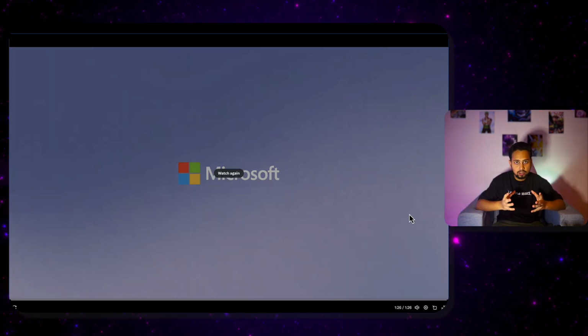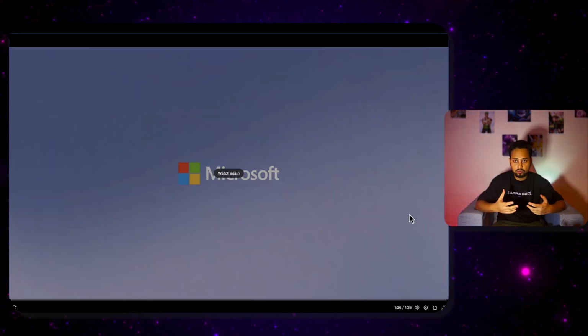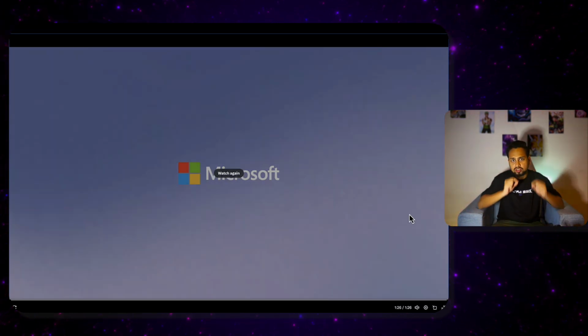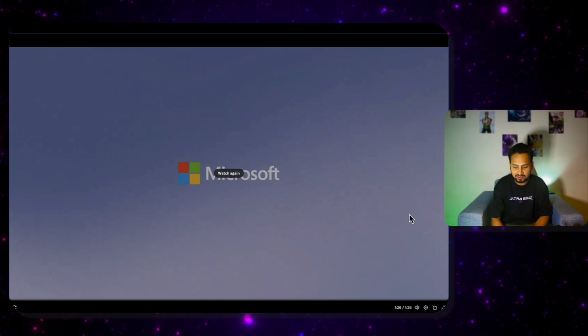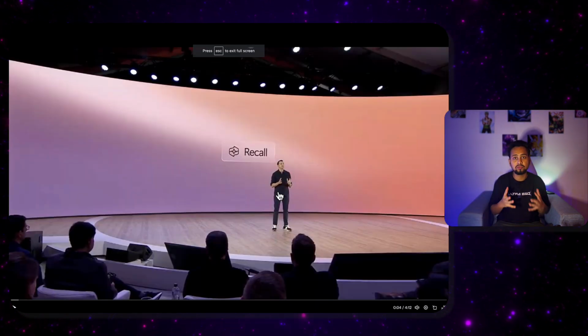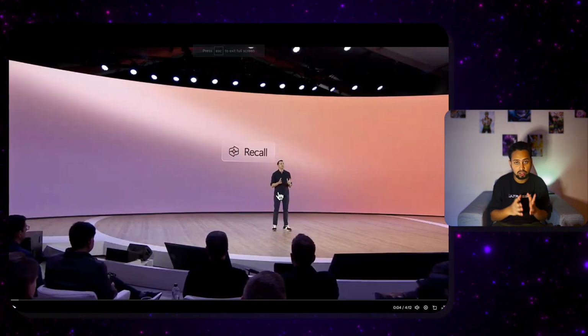So these were all the things that are about to come into the Microsoft Copilot PC. And now let's focus on some of the most important and exciting things about it. So Recall is something very interesting. Just try to understand this.